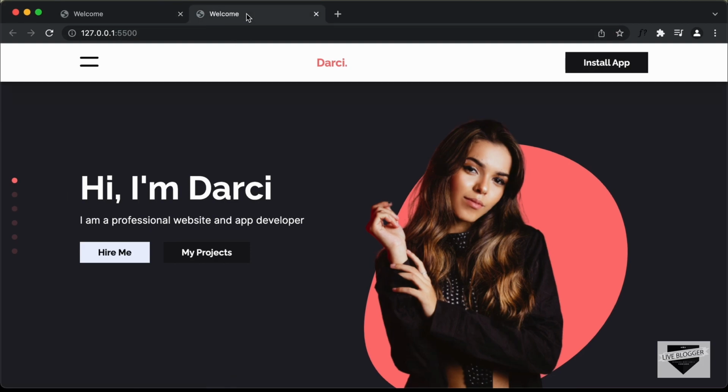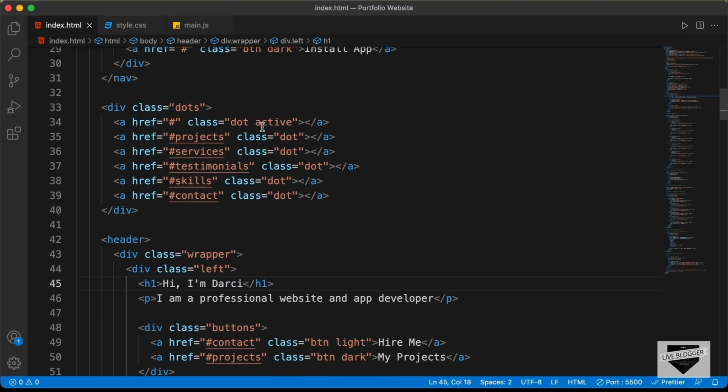So for that, let's go back to our HTML, and here we will add a data attribute. So here I'll just type data hyphen location. Now you can name this data attribute anything you want. You just have to start with data hyphen, and then you can name this anything you want. And now we need to set a value to this. So let's type equals. Now for the first dot we have a value of home. So I'll just type home over here.